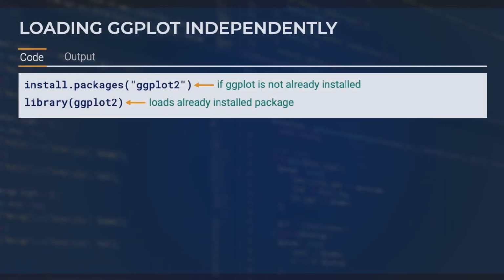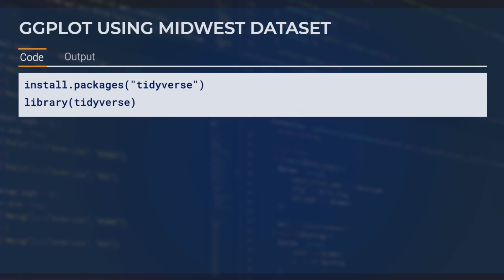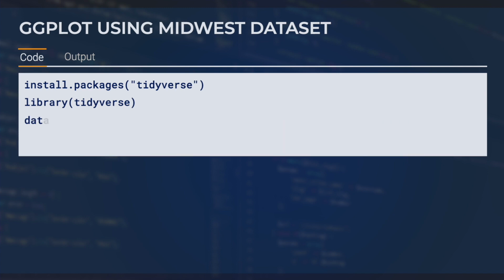To begin, let's load our libraries. We can load ggplot by loading the ggplot2 library on its own or loading the tidyverse package. Here, I'm going to use the tidyverse package. For this exercise, we're going to use an example dataset that is part of the ggplot package called midwest that contains population information for individual counties in Midwestern states. Let's load the midwest dataset as follows.